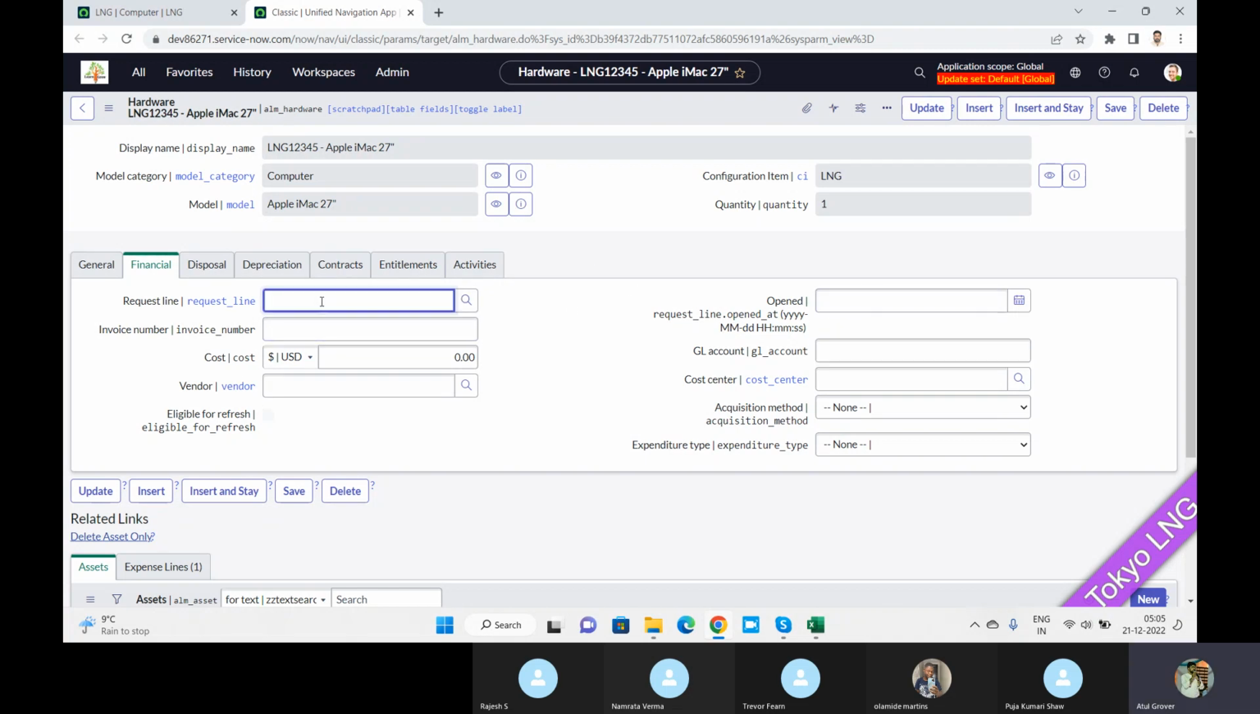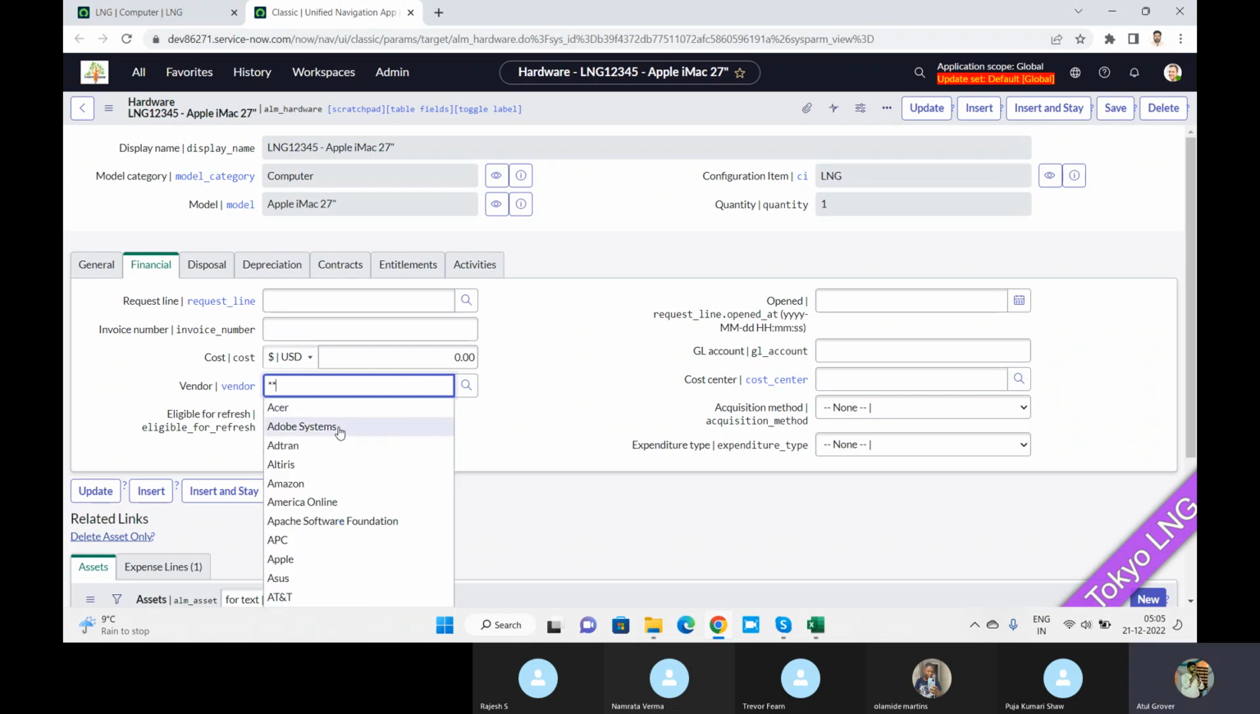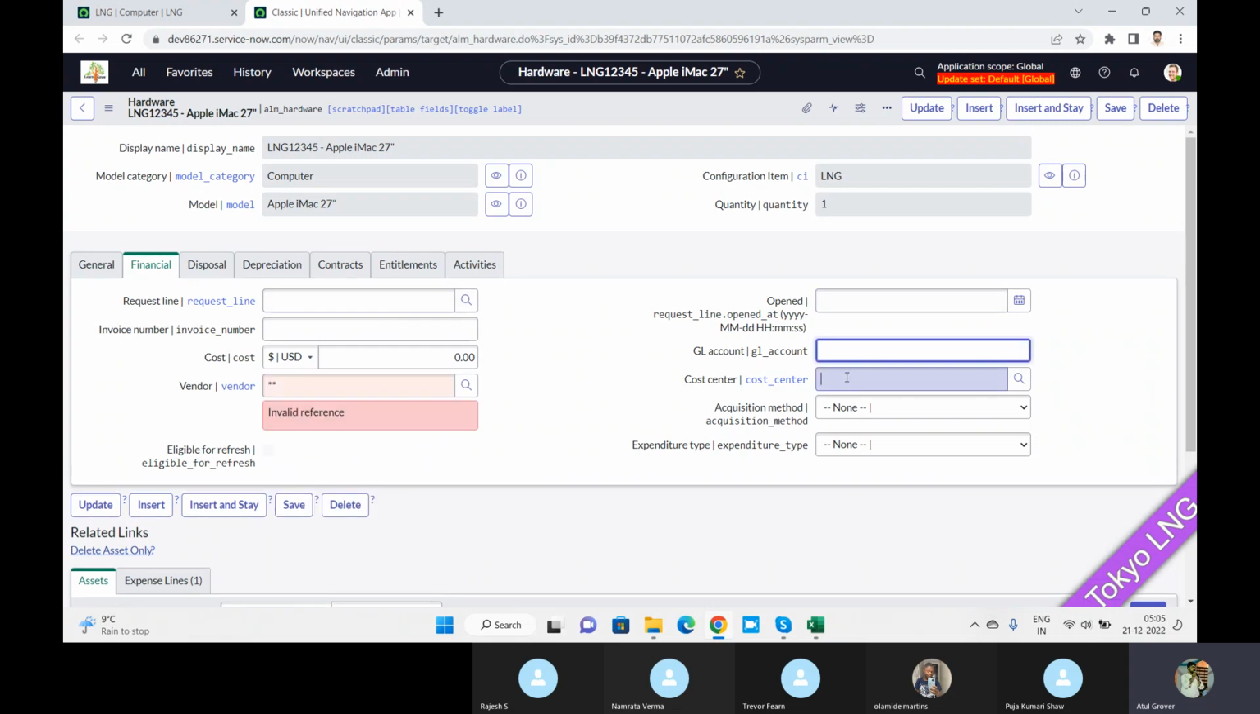Request line number: when you raise a PO, there is a concept in financial services, the purchase order. You put that purchase order number, you put the invoice number, the bill number, then you put the cost. Because the company did not purchase the computer directly, they purchased from some vendor, so you can put the vendor name as well, meaning from which company you're purchasing it. When this request line was opened, what was the GL account number, what is the cost center?